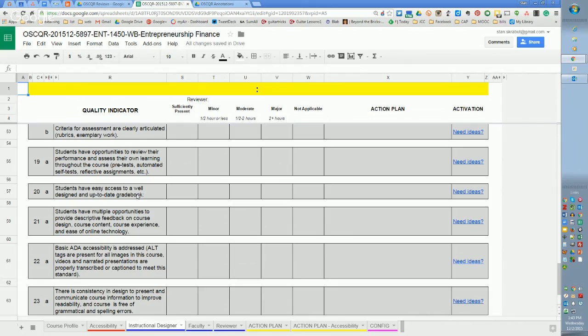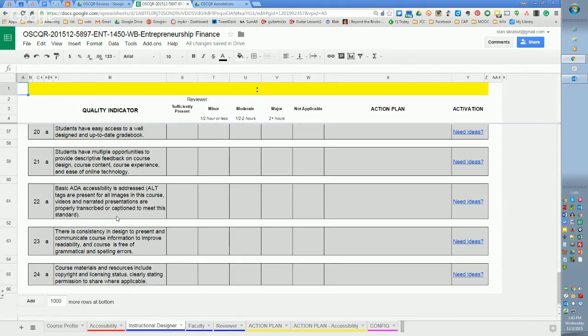Students have access to an up-to-date gradebook, right? Students want to know where they stand, and that will help a lot. Students have multiple opportunities to provide descriptive feedback on course design. One of the suggestions in online courses that I have taught is I would just include an anonymous survey that I would put out there every week just to get input, right? What can I do to tweak this course to make it better for them?